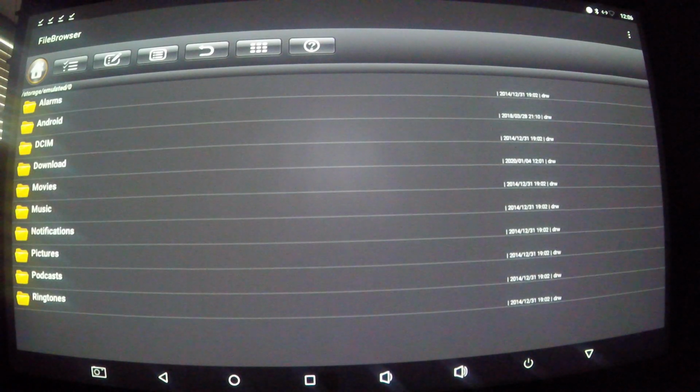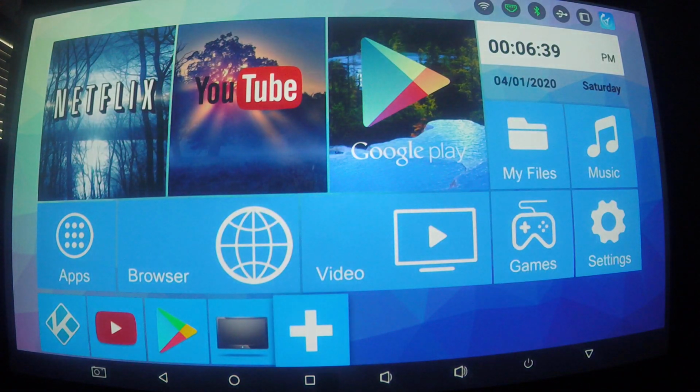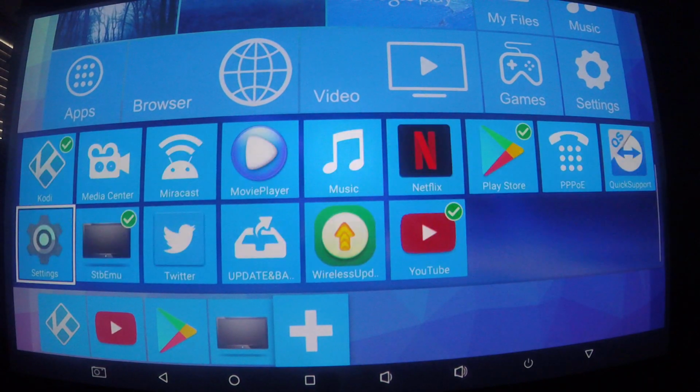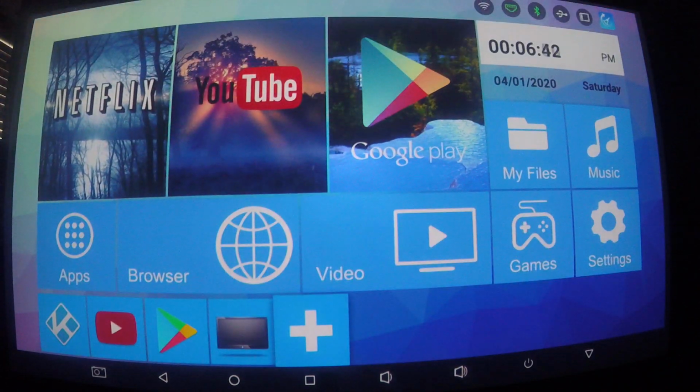So now the last thing to do would be to add your emulator to your home screen. You can simply do that by hitting this plus symbol, and if the emulator wasn't already there, you would just click on it and you'd have it on your home screen. So that's about it for the emulator.